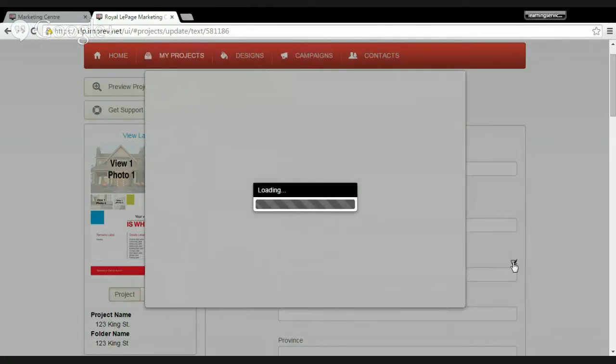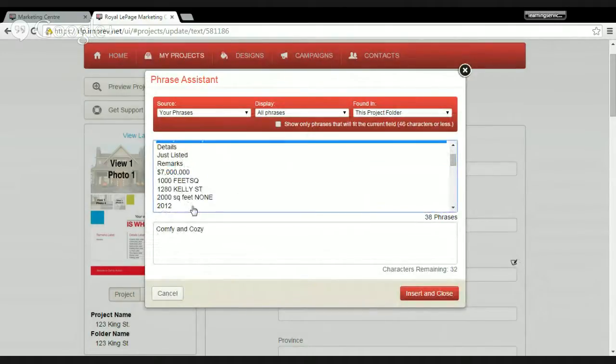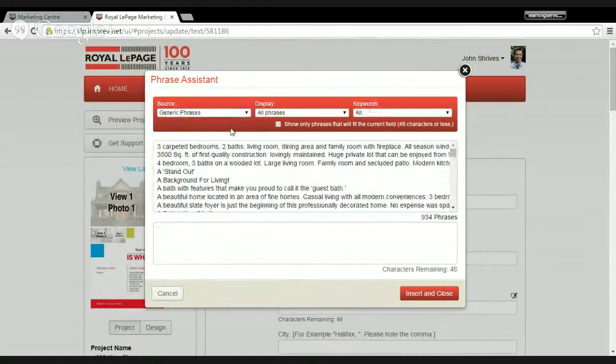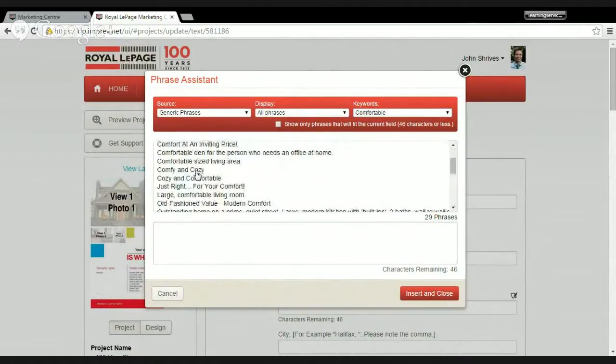One of the ways in which I find it helpful is that it will have saved all of the phrases that you've used previously. So different expressions that you've used. And there's also something called generic phrases, which is where you can do a search by keyword. So for example, I've got a new listing that I want to describe as comfortable. Click comfortable. And I see it's got a whole bunch of different expressions that I could use.